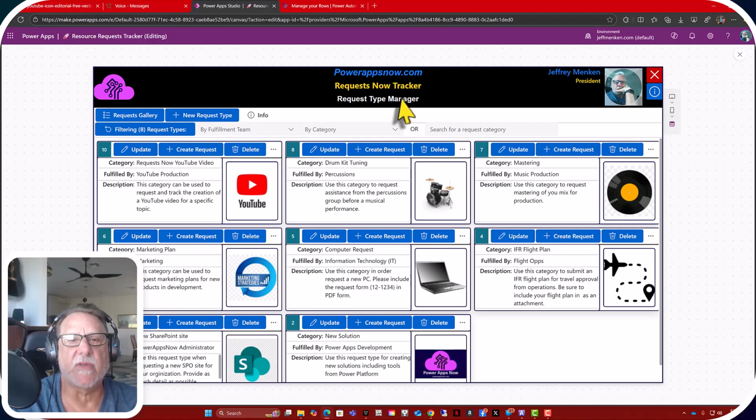So basically, this is the request type manager. Again, I'm going to get into the mechanics in subsequent episodes here. This is just an overview of the system.